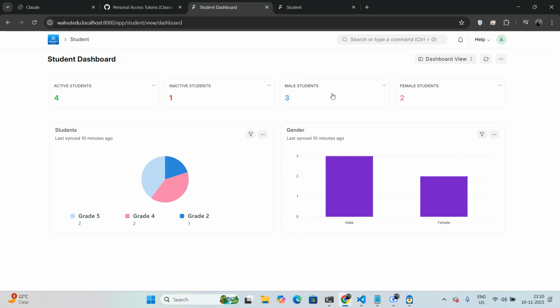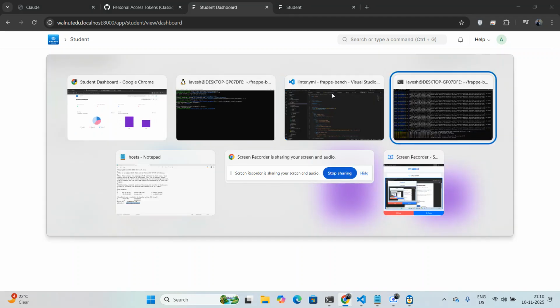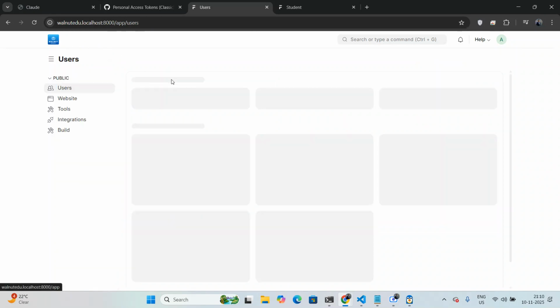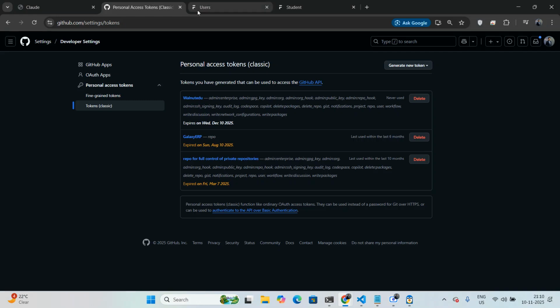I guess this video has gone a little long. I didn't expect it as well. So to summarize what I've demonstrated: I successfully installed and configured Frappe Framework version 15, which you can see here running, created this custom student management application, implemented a Student doctype with 10 fields and proper validation, demonstrated CRUD operations with sample data, and documented everything in a comprehensive GitHub repository, which you can see here.